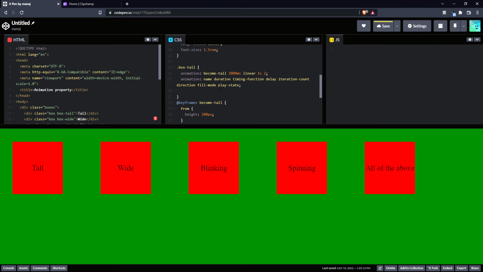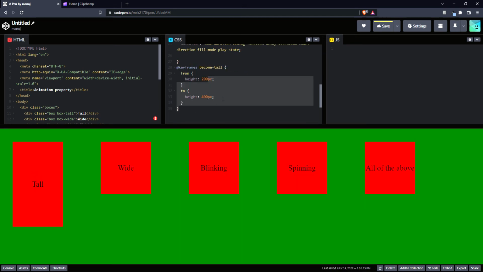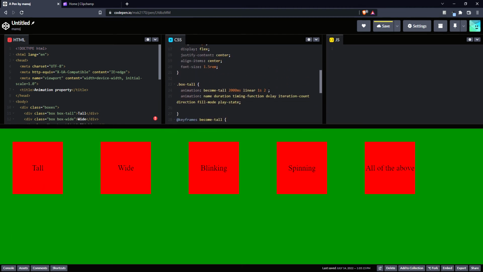That's the iteration count. And then the direction, which is like, do we want it to continuously go down and start back at 200 pixels, or do we want it to go from 400 pixels to 200 pixels, or do we want it to keep changing between them? So let me show you what I mean.